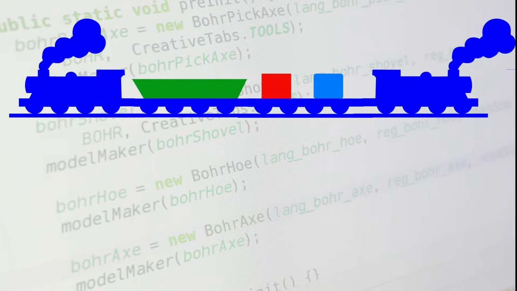For those of you that haven't heard of JSON before, let me give you a brief overview. JSON is like a train. A train has a beginning and an end. Nowadays, an engine is placed at the back and the front.